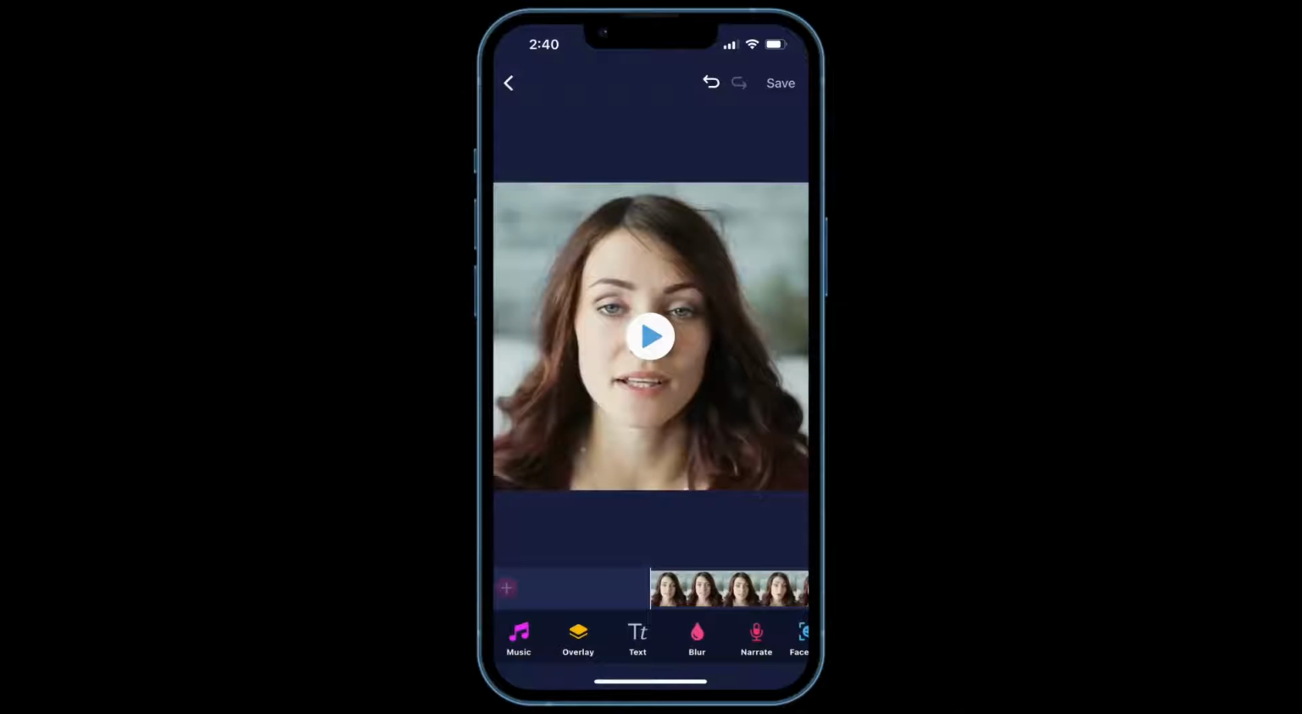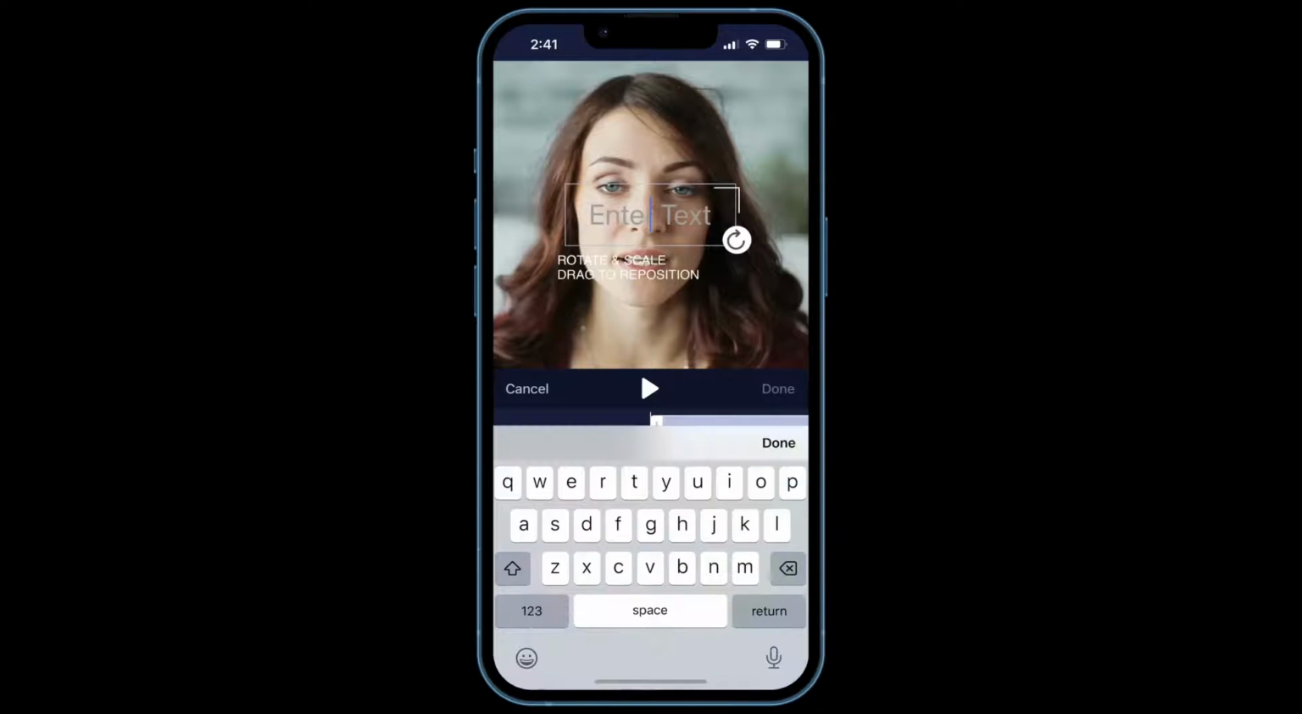Easily add text to annotate your videos. Tap here for the rich text editor. Tap on a text box and type in your text. Touch and drag over the text box to reposition your text.